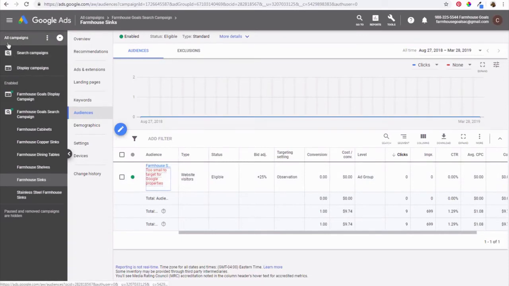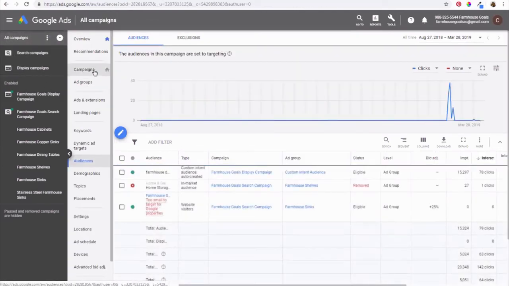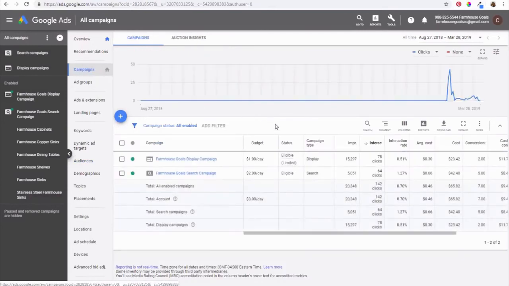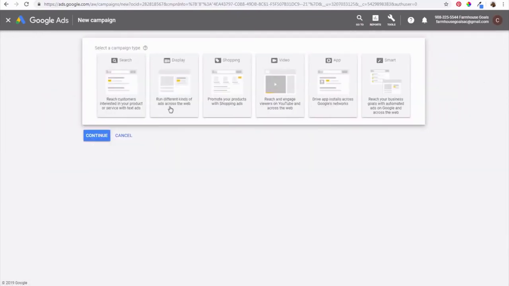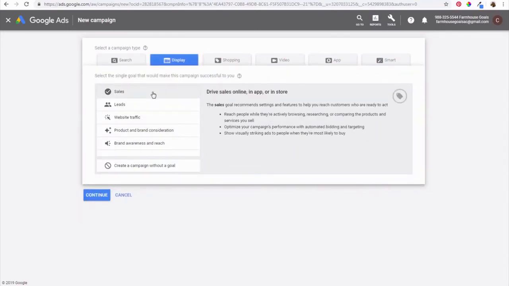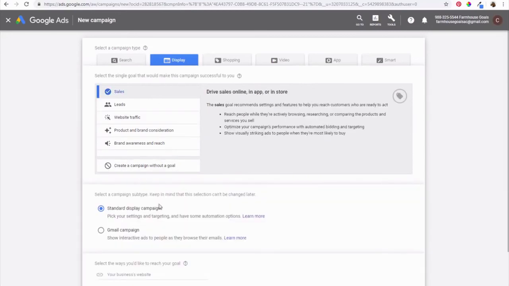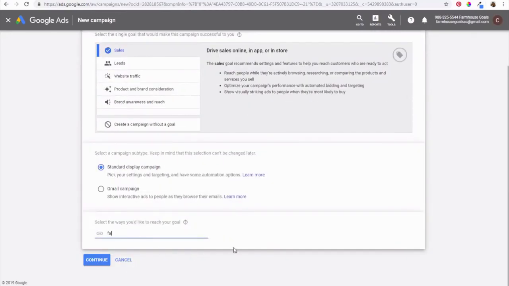But what I'm going to do here is come back to all campaigns, go to campaigns here. So if I do want to create a new remarketing campaign, what I can do is click to add a new campaign. You have search, display, shopping, video, app, and smart campaigns. So smart is a new option over here, but what you can do is click on display. We're going to try to drive sales to our website. We're going to do a standard display campaign. You can enter your website here. So farmhousegoals.com, we'll click on continue.